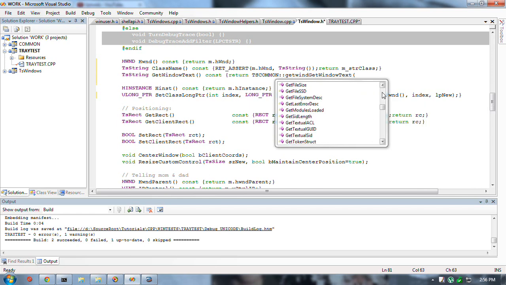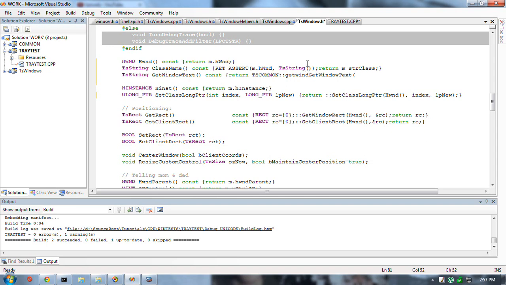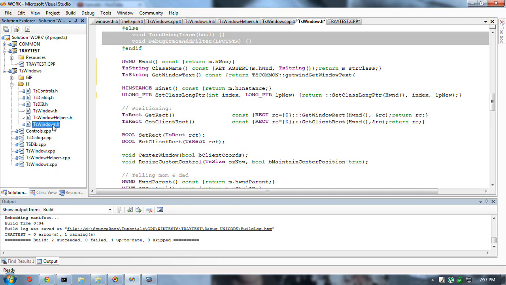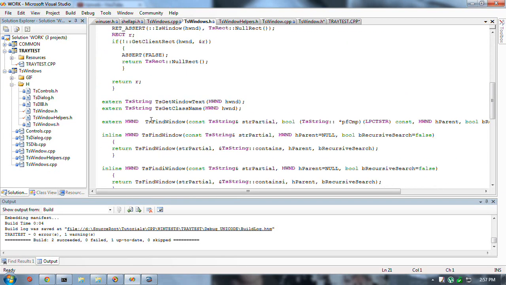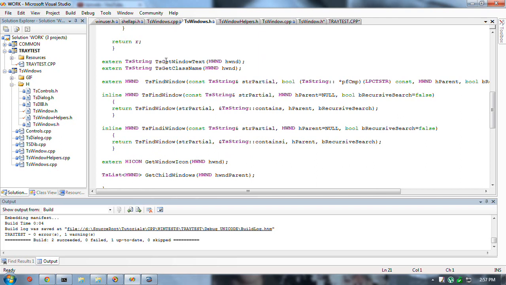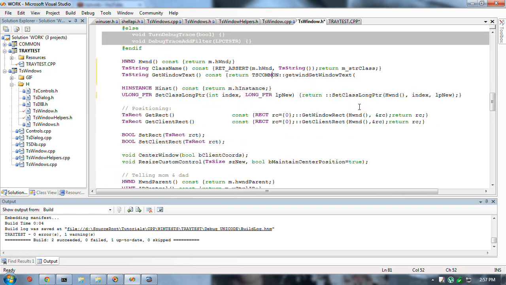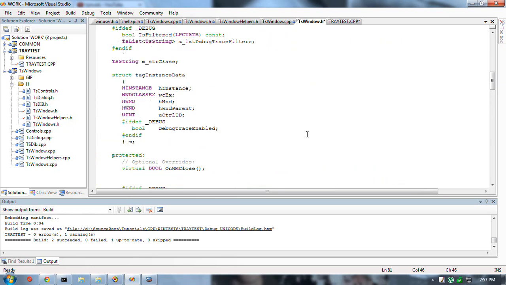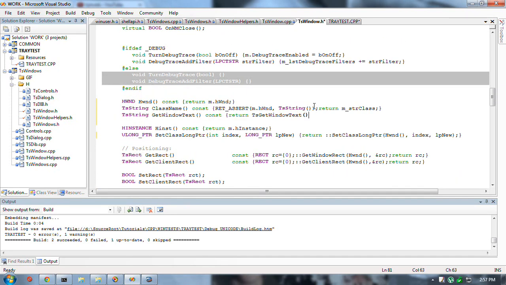I must have made a function for that. It's not in common. It must be in here somewhere. Find window. TS get window text. There it is. Now I think we're already in the TS window namespace, so let's see what happens.